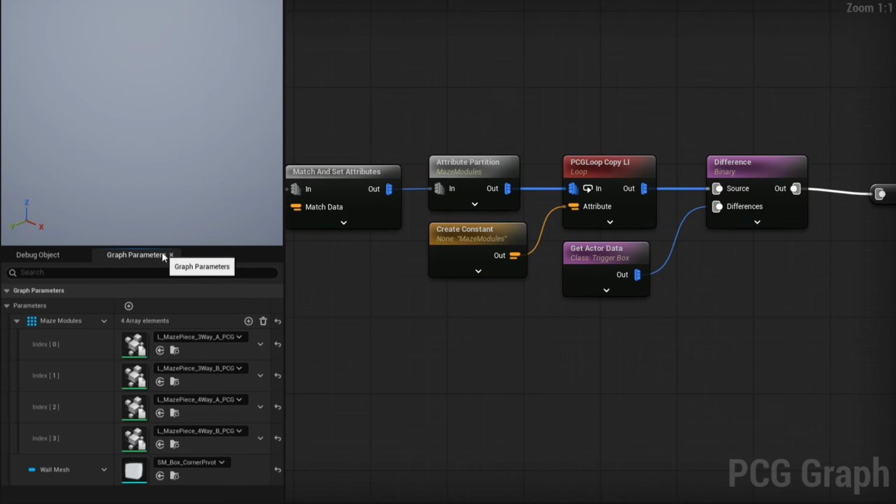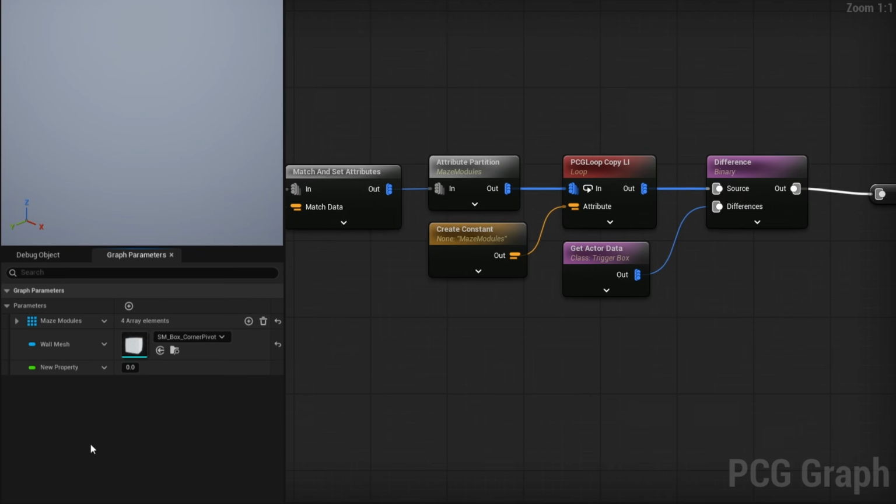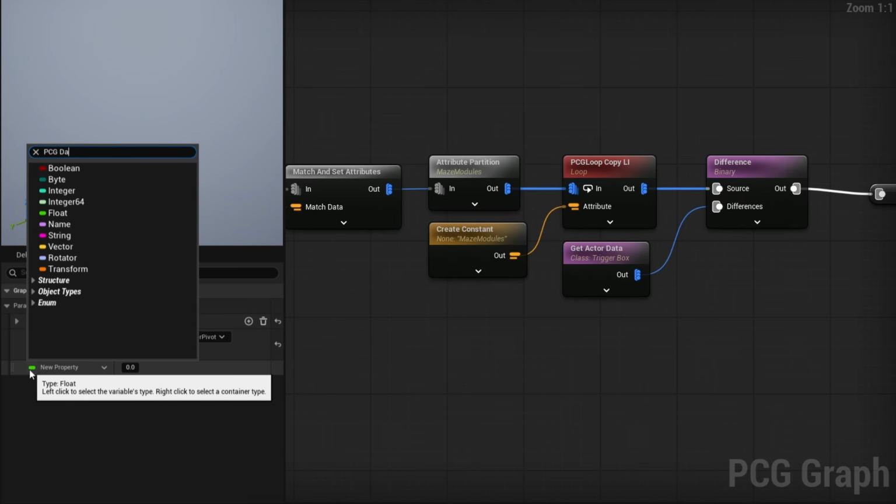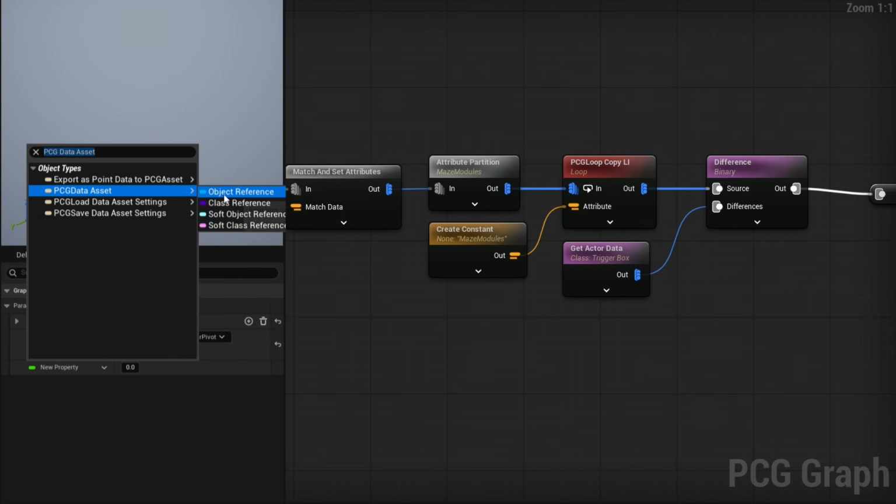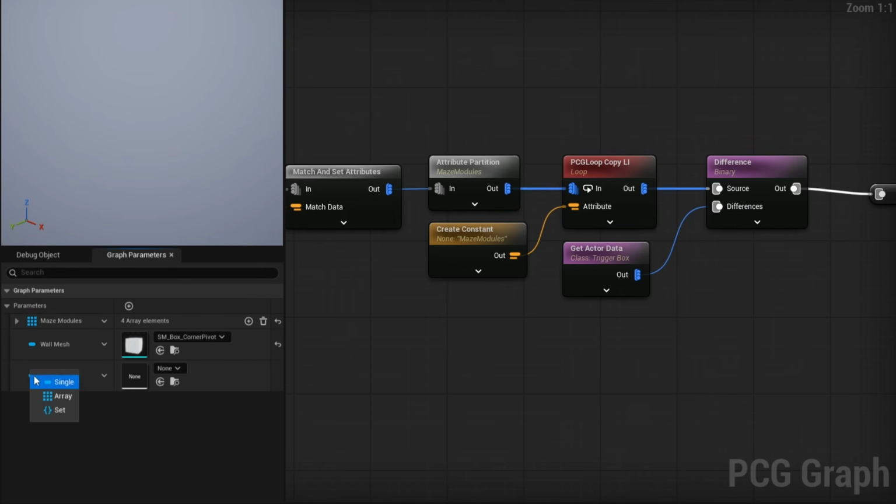So in our graph parameters, I'll go ahead and add a new variable. It's going to be the same as the maze modules. So it's going to be a PCG data asset. And I'll go ahead and select it as an object reference. Right click, convert it to an array. And I'll rename this to main path modules. And I'll add a new module here, and we'll set it up to the one I did not use. You can add more here, and we'll just pick the main path from all of this. My recommendation is just that you select 4-way main path. That way it guarantees that the path is solvable, and the rest is whatever it is.